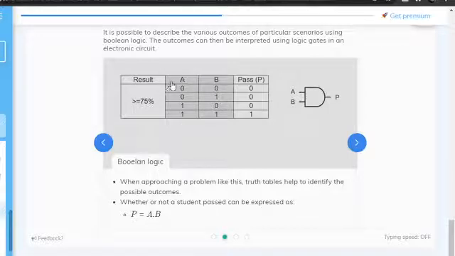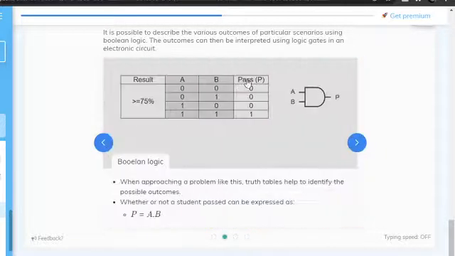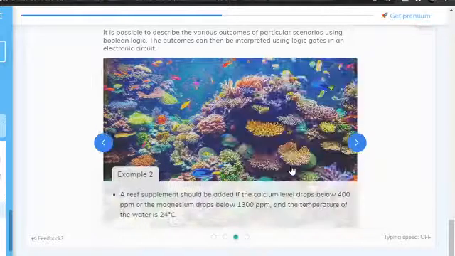So for A, say there were 4 possible outcomes, and for B there are 4 possible outcomes. Then you do the or, now you do the and of it, and then you only get this value, so only one way a student can pass.